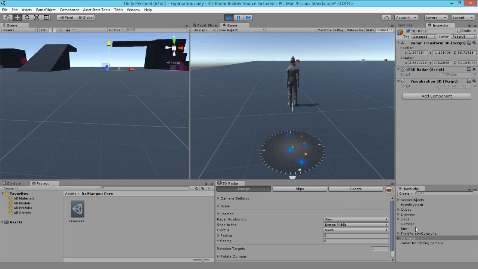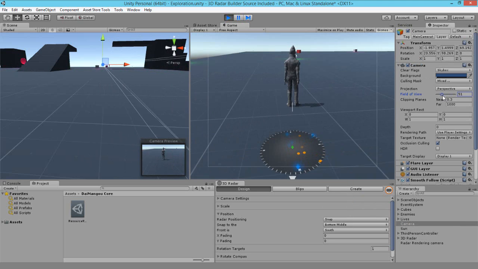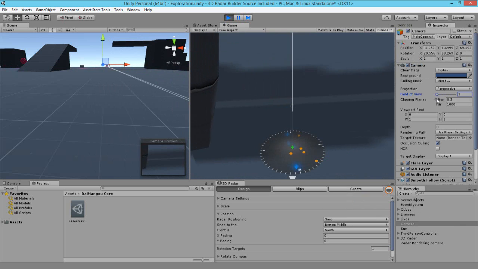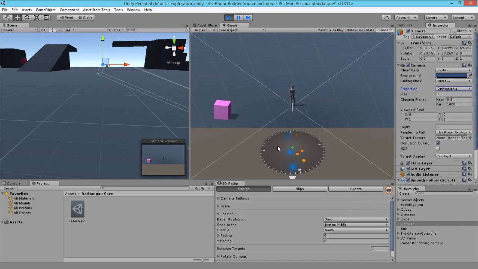Now, if you go to your camera and you go ahead and change your perspective or your field of view here, it won't affect the radar at all. So that's one thing that we had to ensure. We wanted to keep the radar looking the way it does, regardless of your projection or your field of view.